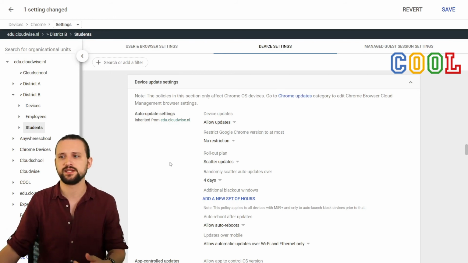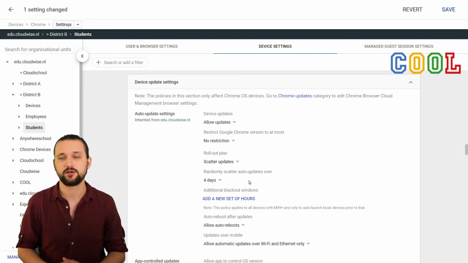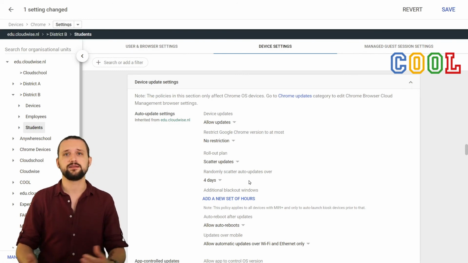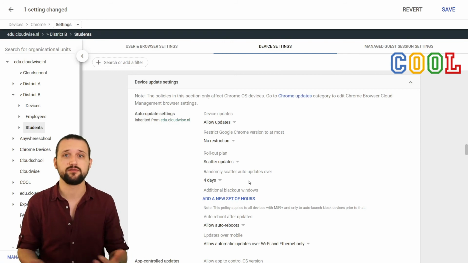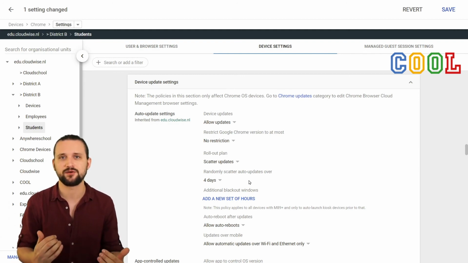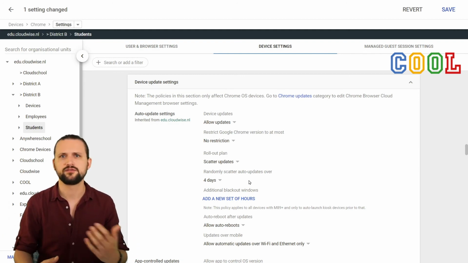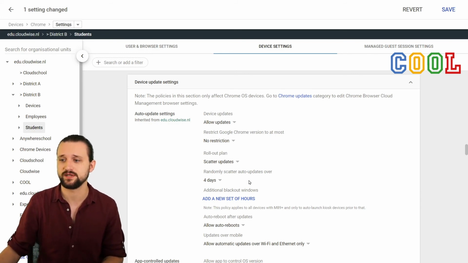Scatter update essentially means that, in this case randomly, over 4 days time, all of our devices will download and install their new update. Now, the great thing about the Chrome update is that they download and install it in the background while a user is logged in, or even when the device is simply turned on and has access to the internet. The next time that you turn off and turn on the device again, it will boot the updated version of your Chrome OS. So there is no install time or any transition time that you have to take into account in regards to updates on your Chrome OS devices.